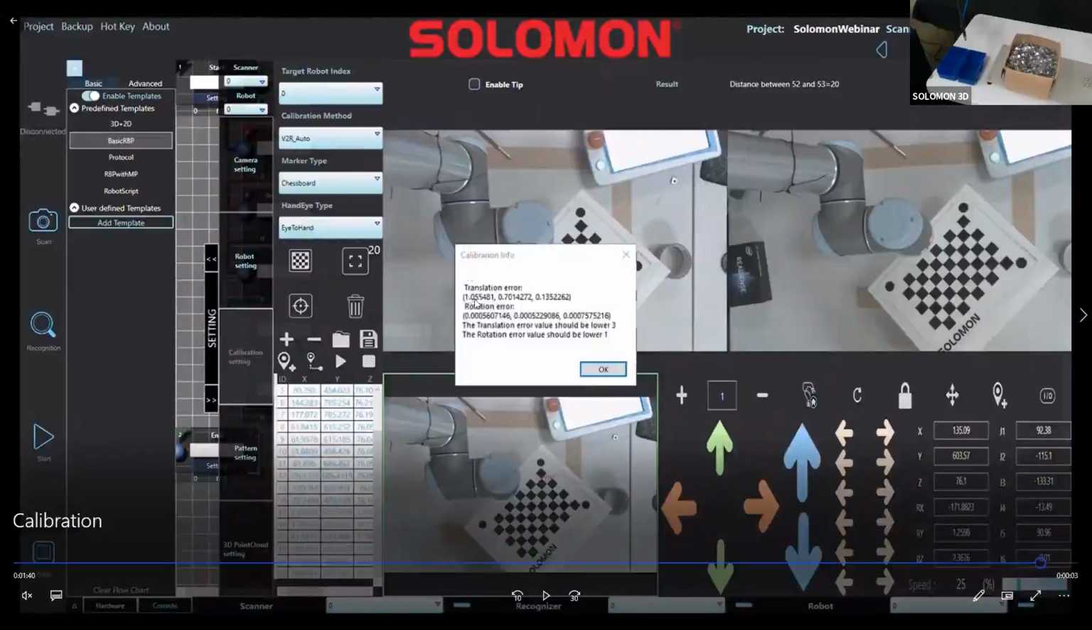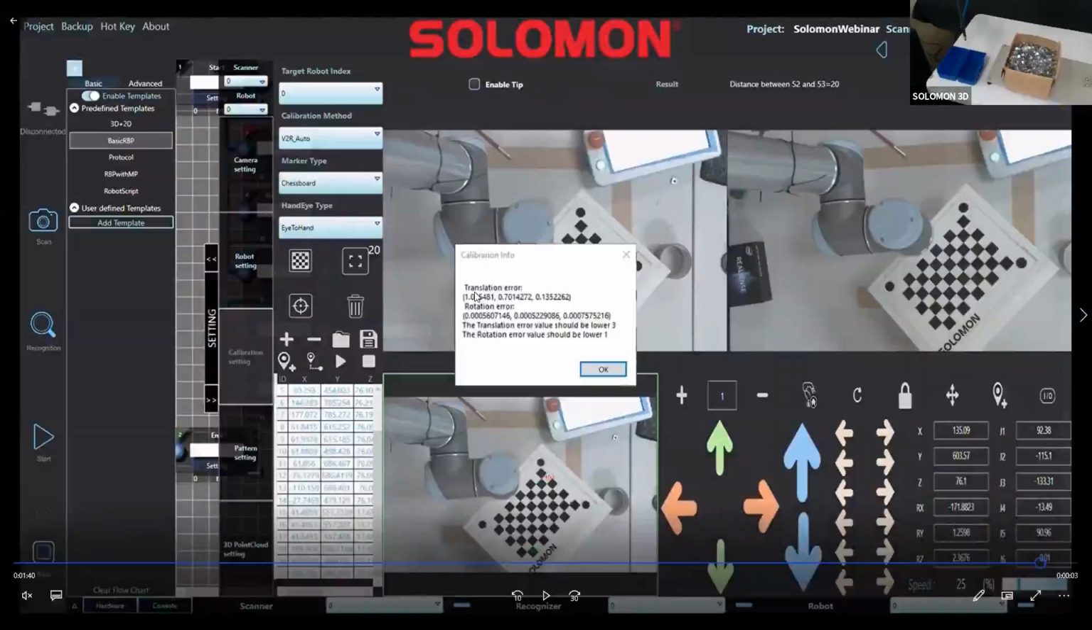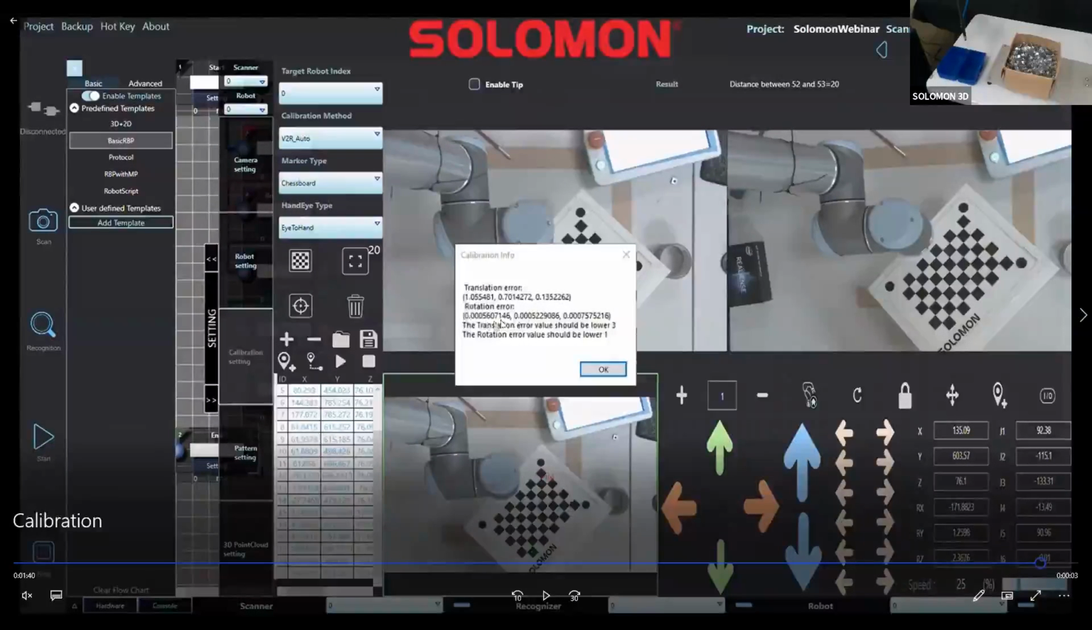Here we see our error. So translation error in X, Y, and Z. It's a little over 1 in X, less than 1 millimeter in Y, and less than 1 millimeter in Z, which for this project is well within threshold. This is our rotation error, which is all quite low. These are in degrees. So that's how we calibrate the system.